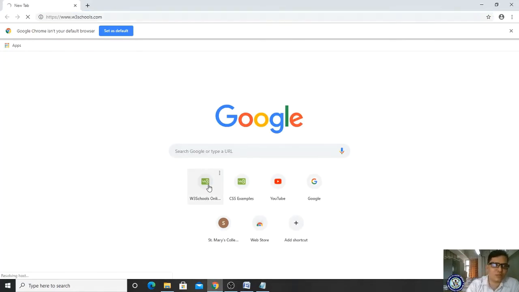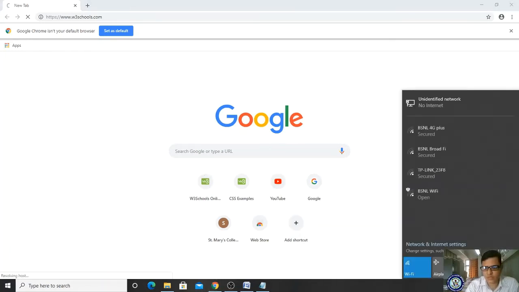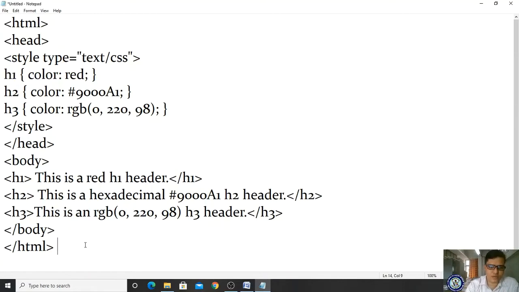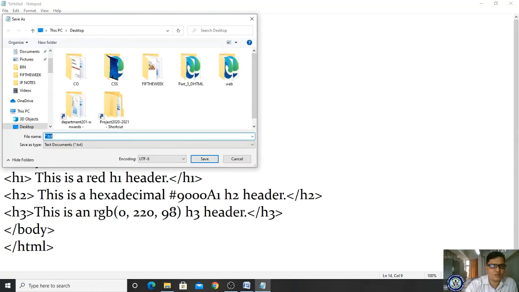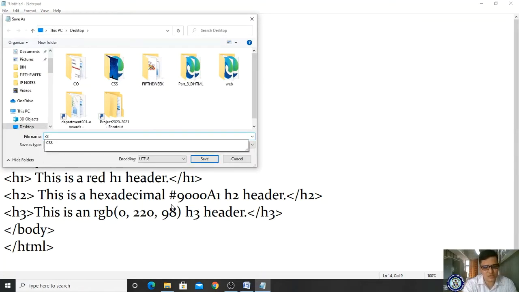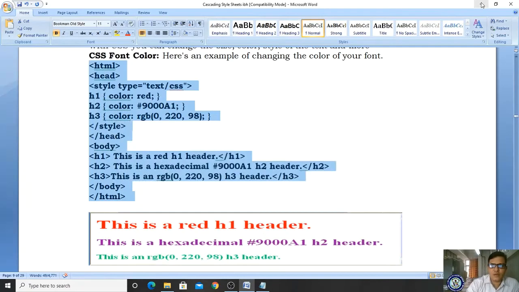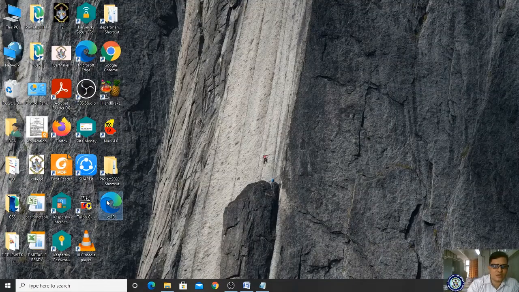Let us see this W3Schools. Okay, it is not having an internet connection. Once we get the internet connection, we will open and show it. So it consists of any number of elements. Let me save it. I'm saving it on the desktop as cs10.html. Okay, let me minimize this and run.